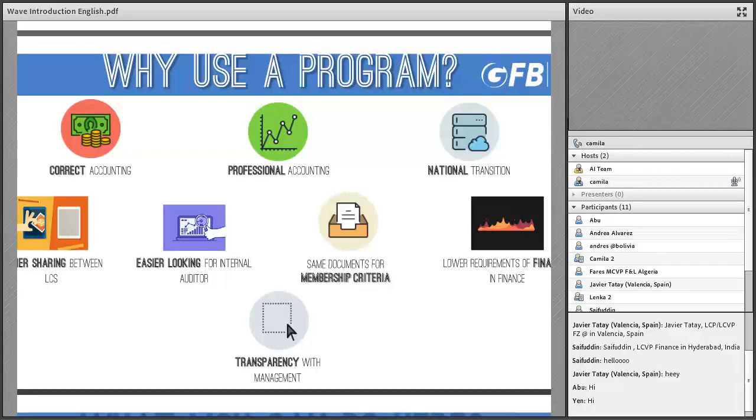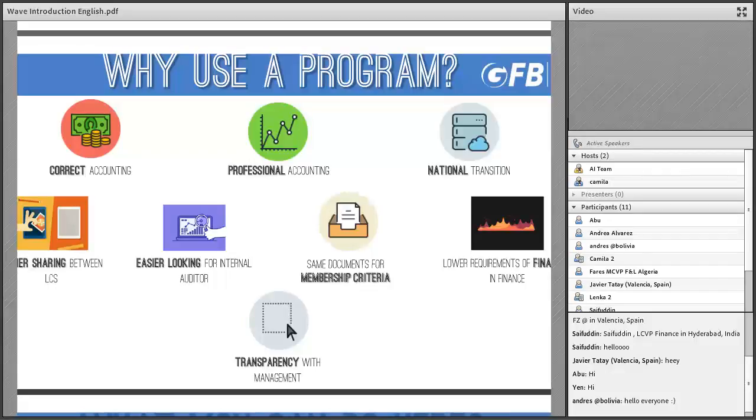Also because it lets you save documents for membership criteria. And you don't have to be an accountant to do this, because it's not a requirement. You need to be good at accounting, and also it lets you manage in a more efficient way and with transparency. So it's easy to let them see what is happening and what you are doing, instead of them starting to ask you questions and everything.